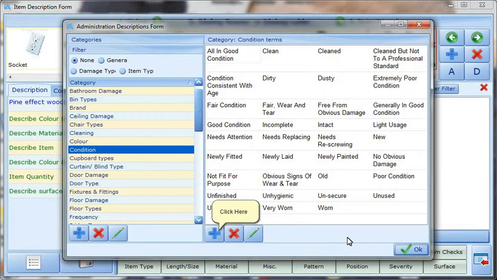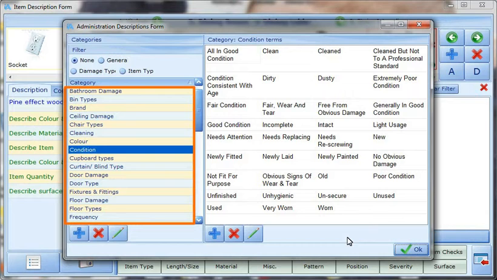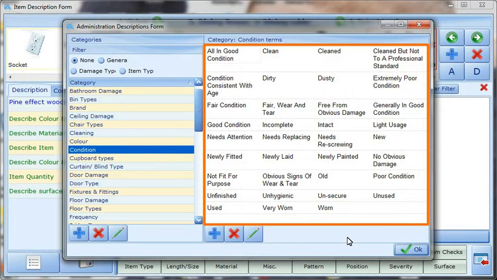This takes me to a page entitled Administration Descriptions form, where all the group term menus are selectable on the left, and the selected menu's contents are displayed on the right. This page can also be visited at any time by going to the settings and selecting the Grouped Terms Menu Manager tab. New terms can be added to menus by clicking here.